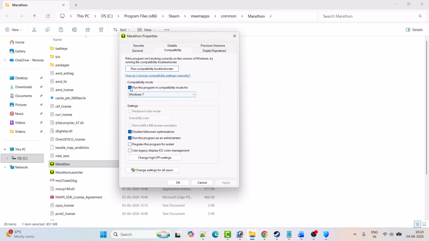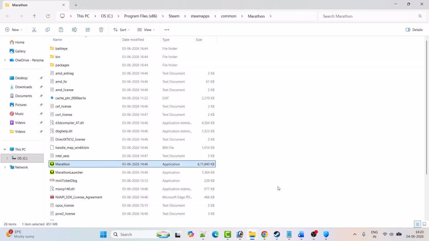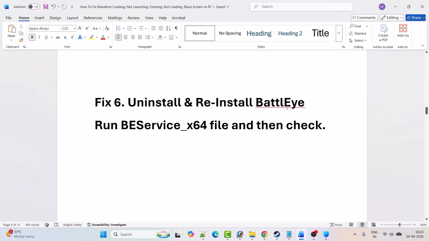If it's still not working, then untick all these 3 boxes. Also untick run this program as an administrator, and then hit apply, OK, and then follow other fixes mentioned in this video. Fix 6: uninstall and reinstall BattleEye.